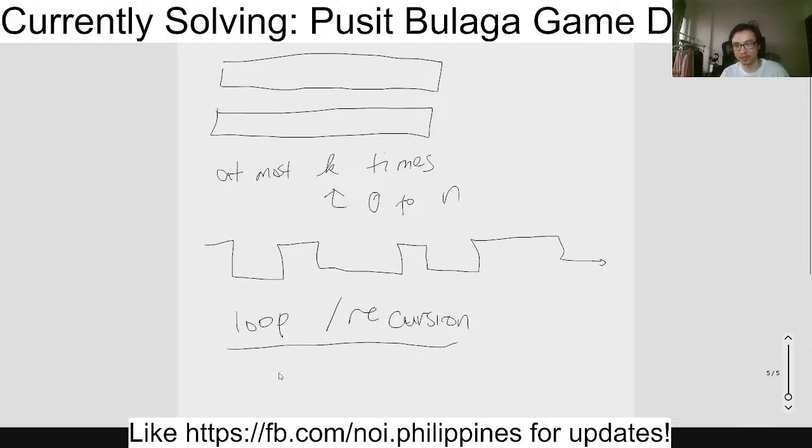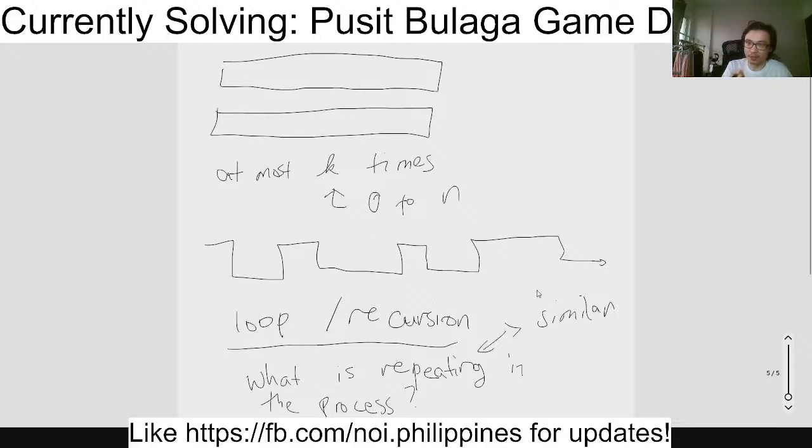Well, you need to figure out what is repeating in the process that you're trying to do, or what is similar. What is that one step in the process that you can say you are doing over and over, and therefore you can compress into a loop and turn it into an algorithm?